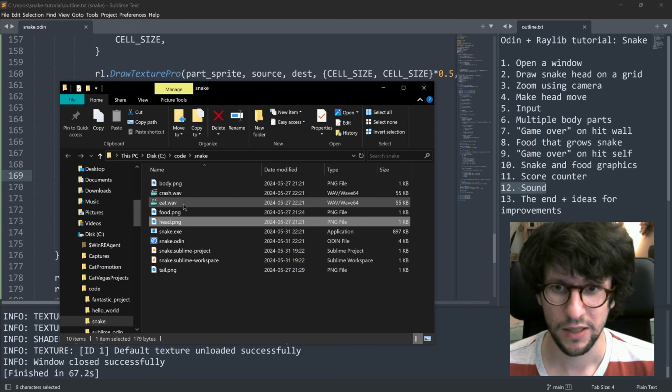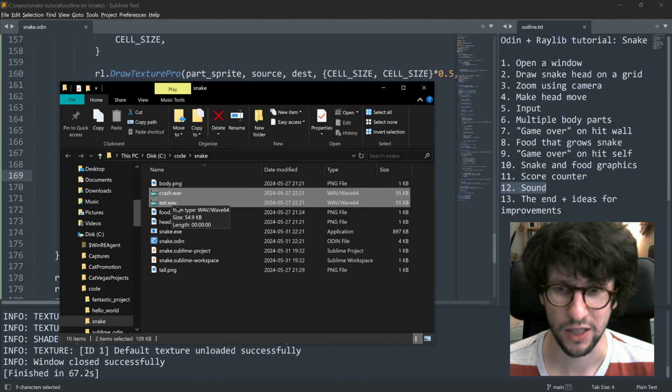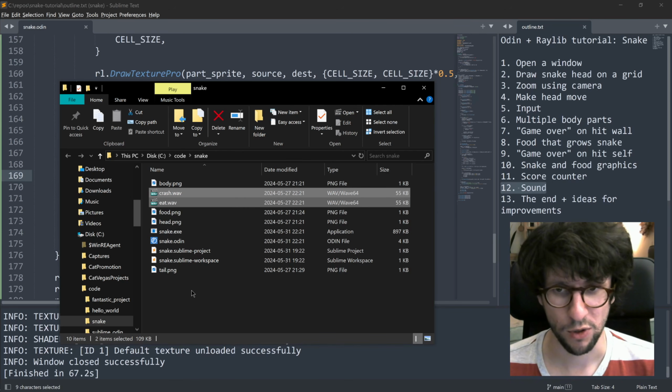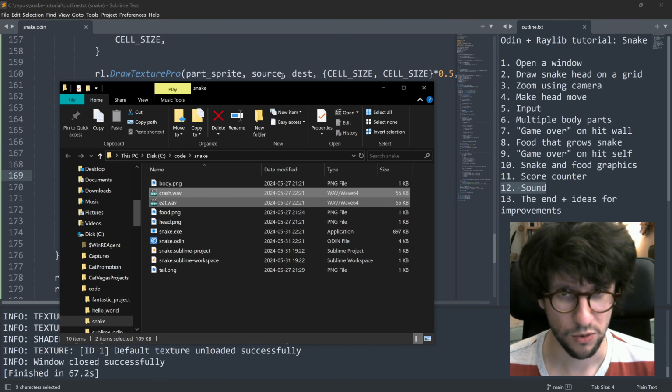Sound. Like I said, there is 2 wave files here that came along with the graphics, crash and eat. Crash is when you get game over, eat is when you eat a piece of tomato. So we will play those 2 sounds in those 2 situations.